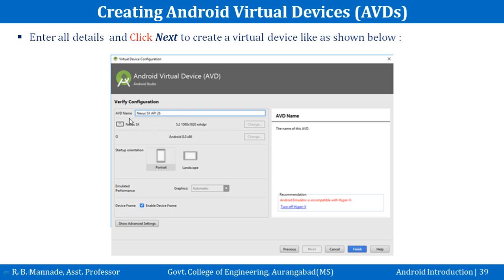Here this is the AVD name which is given by default by the Android setup, but you can change it as per your requirement. Then this is the startup orientation selection. By default it is selected as portrait orientation, and the other orientation is landscape. It means when you start your emulator, whether it should be displayed in landscape orientation or in portrait orientation is decided by these settings, right? And then after giving proper selections, you need to click on the finish button.